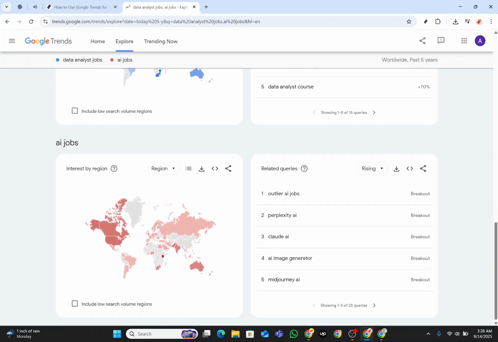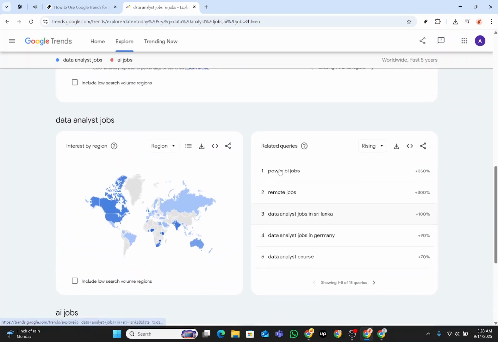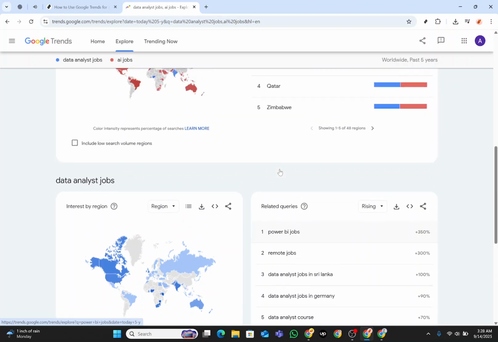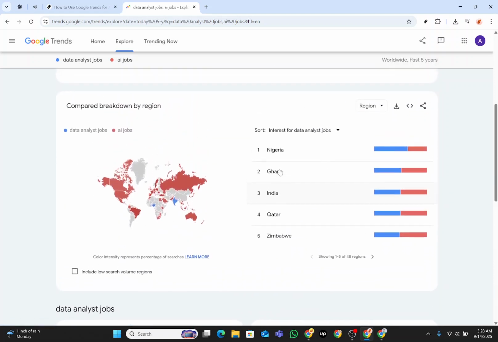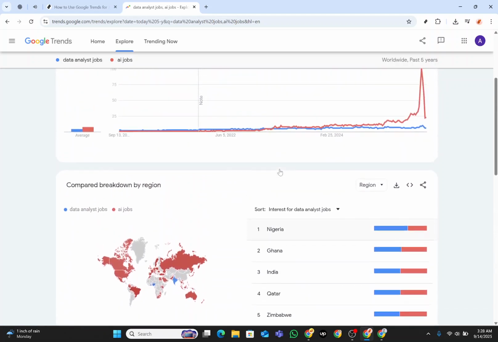By following these steps, you'll gain actionable insights into the job market using Google Trends, tailor your career strategies effectively, and perhaps even uncover meaningful opportunities.